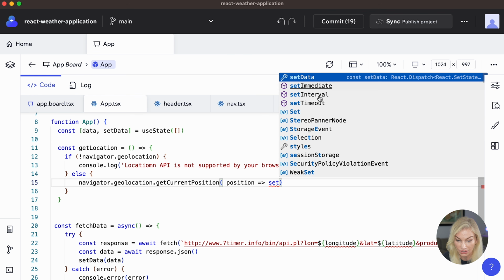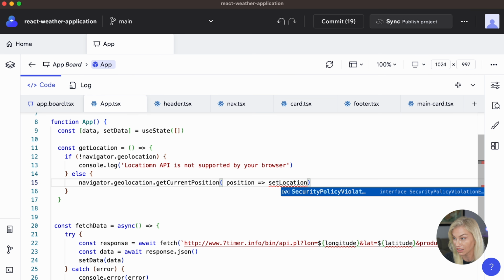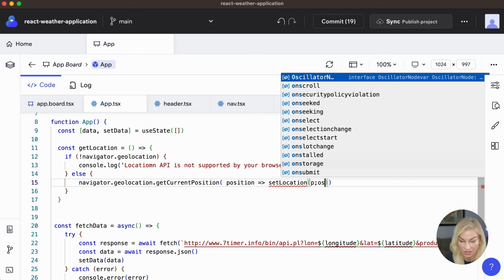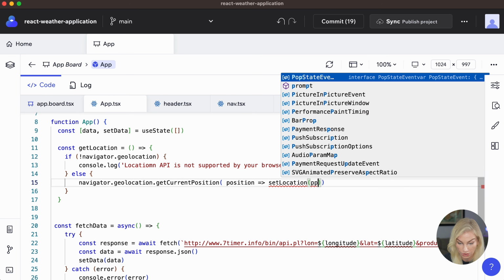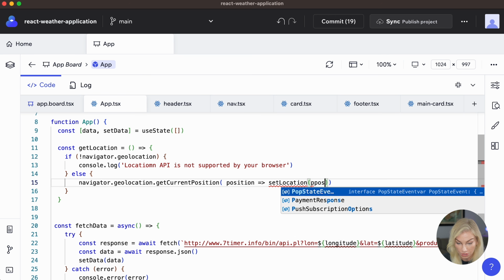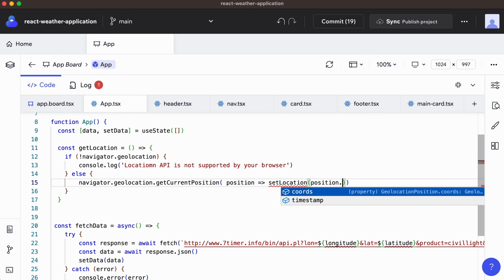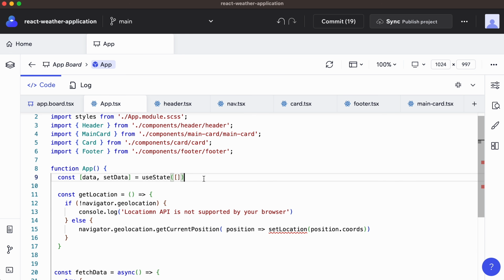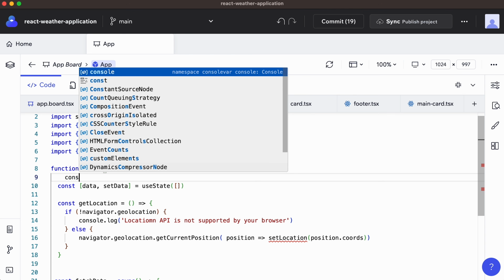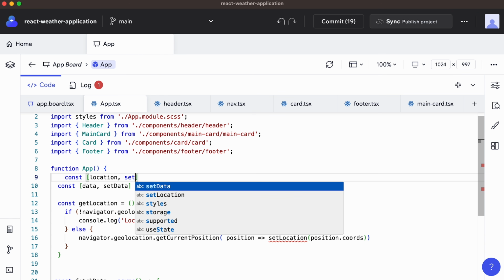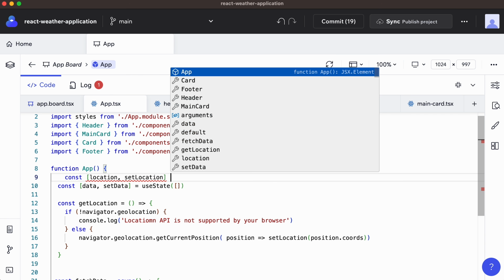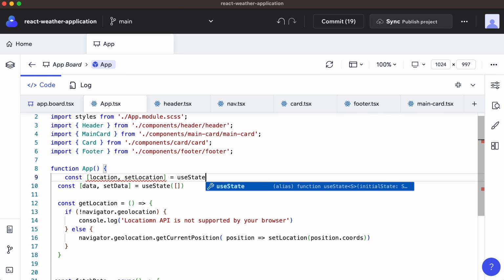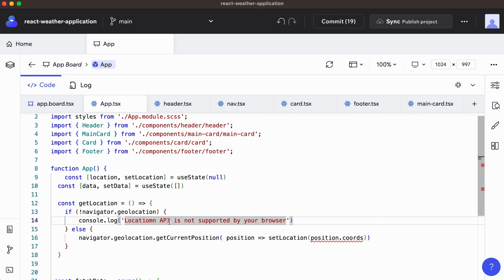And then we're going to set location. We're going to get the location and set it in our project. So setLocation, and we're going to get the position coords. That is going to come back with an object, and we just want to get the coords from it. So now setLocation. Well, obviously we have to save this up here. So const location, setLocation equals useState. We're going to start off with it being null. Okay, great. So that's what we are doing.